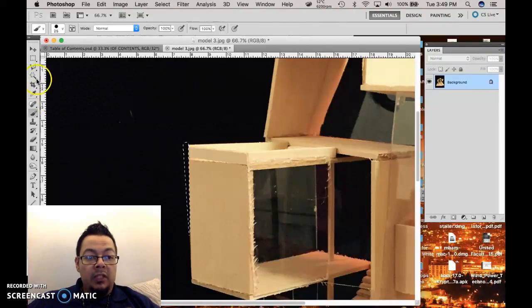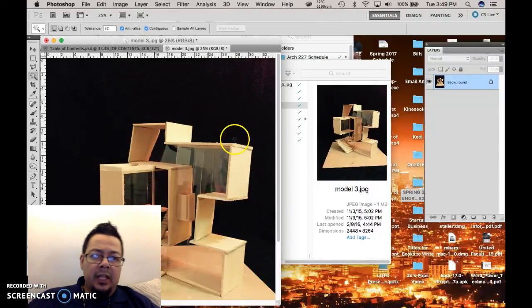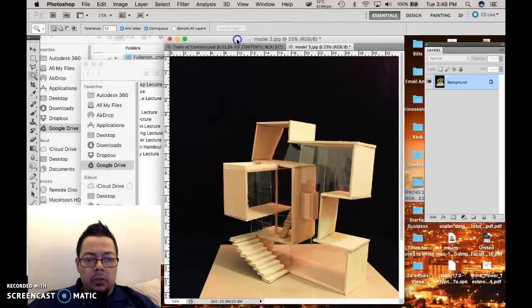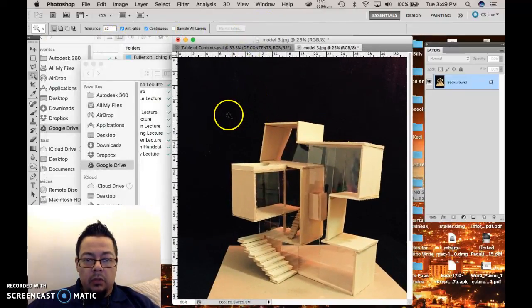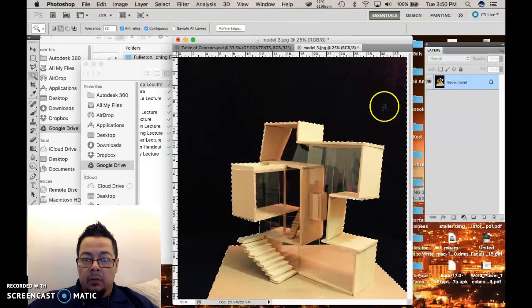Now, what's even faster is the magic wand tool. And I'll show you how to use that. Now, remember in lecture, I said that you could use the magic wand tool to select one particular color. Well, watch this. Obviously, there's some color change over here, but if I hit shift, you'll see the little plus sign right there underneath the wand. I can just select some of this and add to the amount of things that I selected.